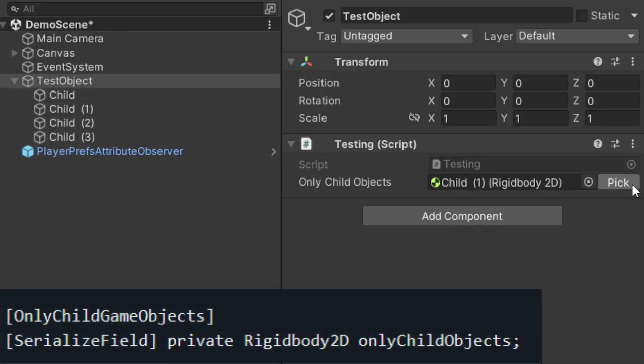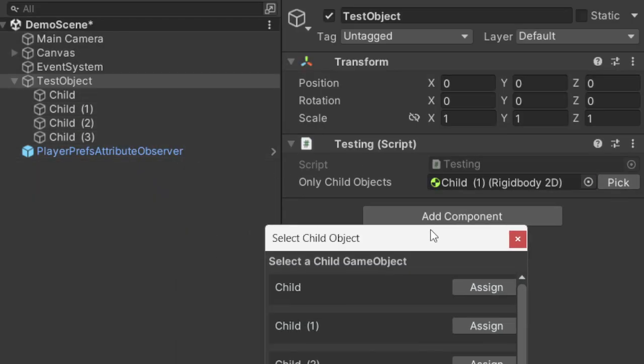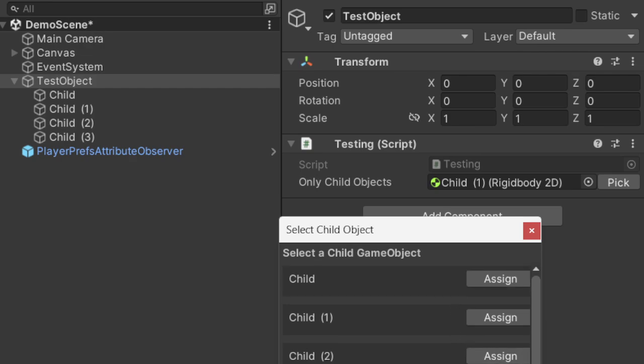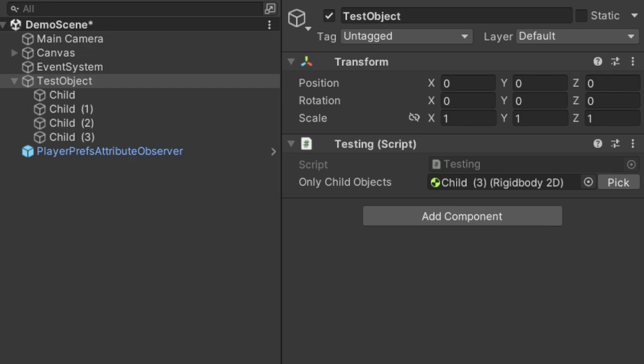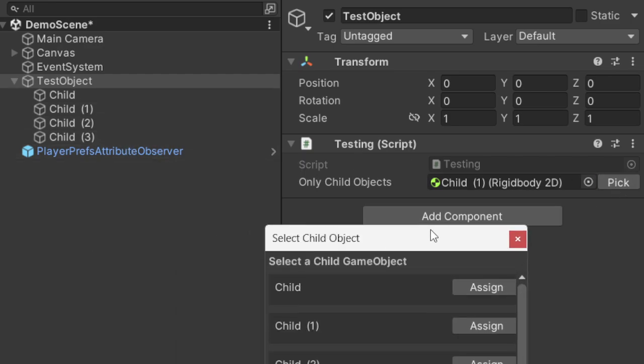OnlyChildGameObjects attribute restricts a property to reference only child objects of the same type. Adds a button, Pick, that opens a window with all child objects of the same type as the field and allows you to assign only child objects.